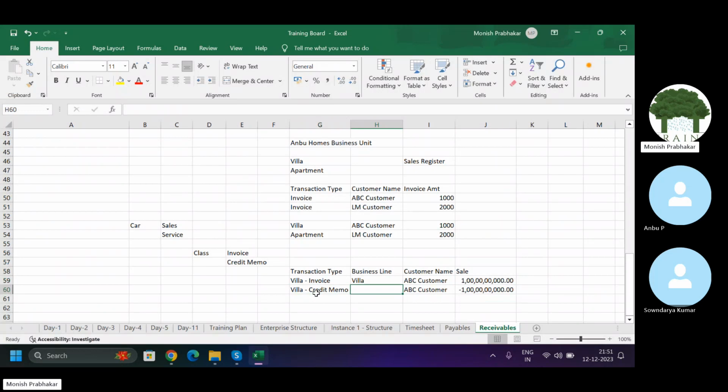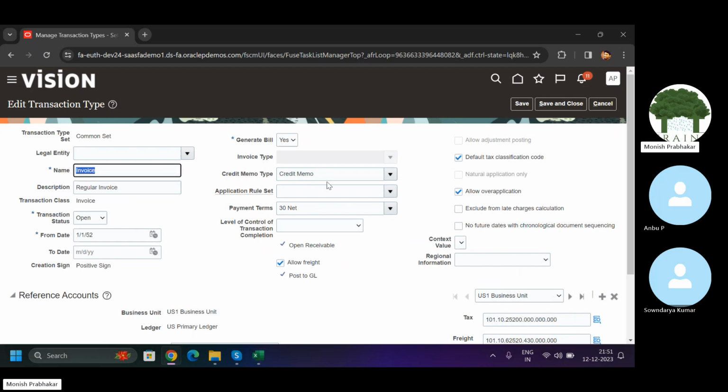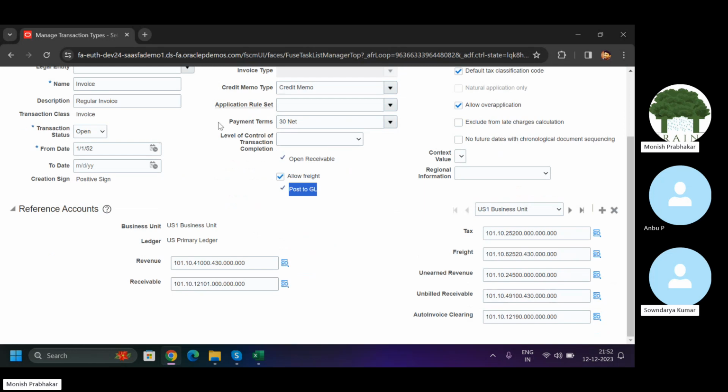Any questions on this? Okay. Once you have done this, you can set generate bill as yes to take the printout, and then payment terms. If you want to choose payment terms, you can choose. If you enable Open, then it will be available in the receivables. Whether this transaction type will have freight, you can enable this. Post to GL means, using this transaction, are we going to create accounting or not? If you uncheck this, it will not have any accounting impact.